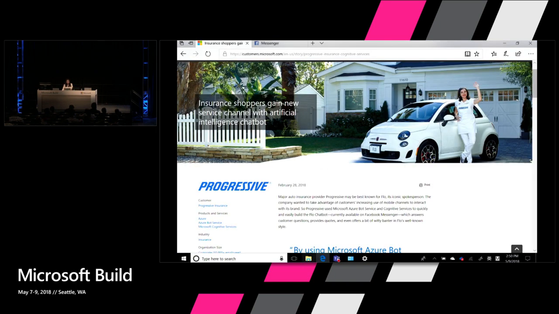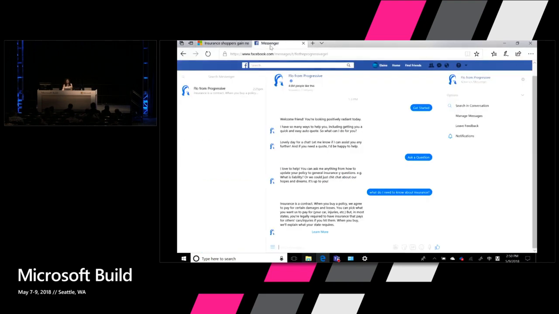And the third example I'm going to show you is Flo for Progressive. Progressive is one of the major insurance providers in the United States. In order for them to take advantage of the increasing use of the mobile channel to interact with the brand, they wanted to build a chatbot. They worked with our Microsoft Service team and took this to the actual Facebook Messenger. So let's have a conversation with Flo.